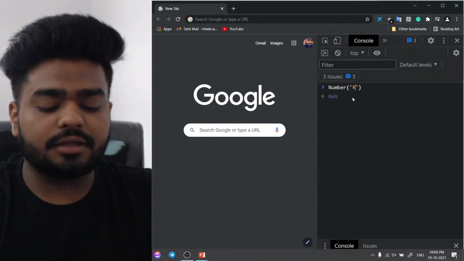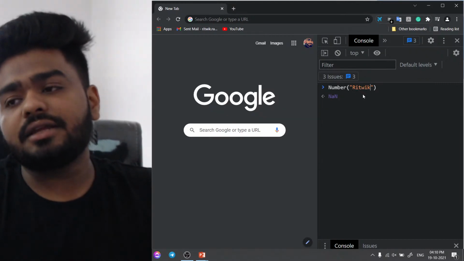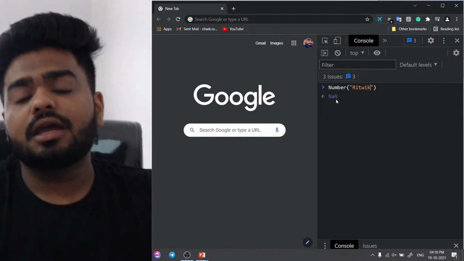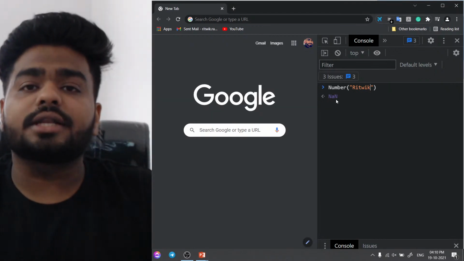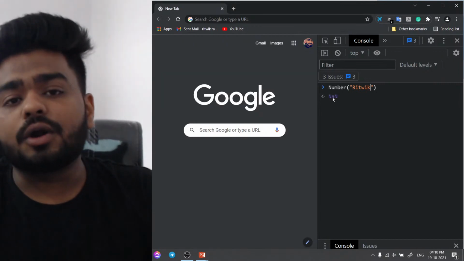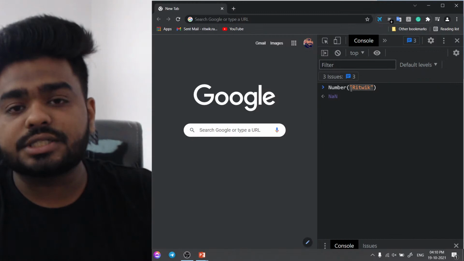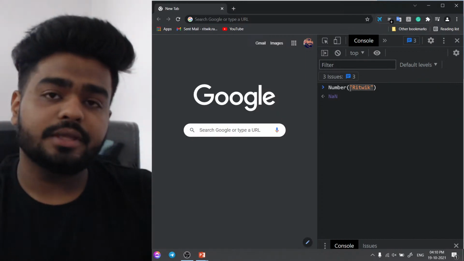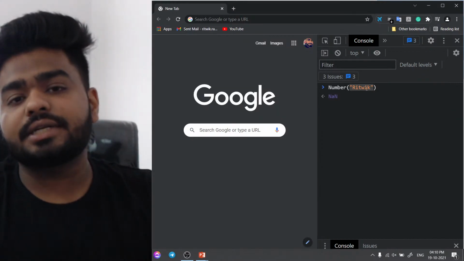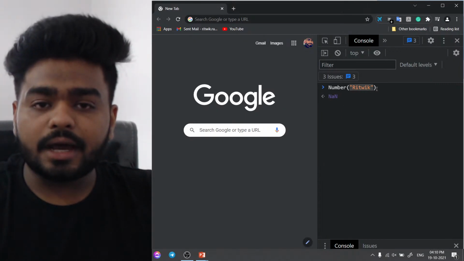Let's say I'm writing my name here. What is happening? It's giving me NaN. NaN means not a number. Obviously, because you want to convert this string into a number. Is it possible? Not possible. You can't convert a string into a number, so it says not a number.